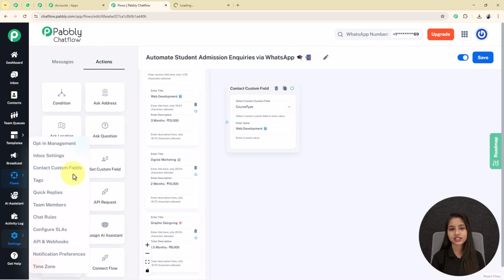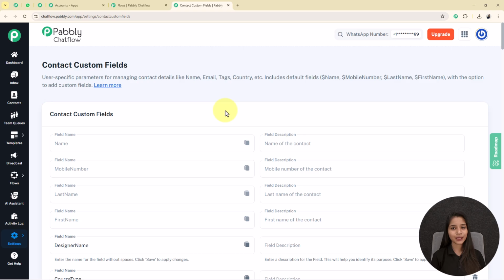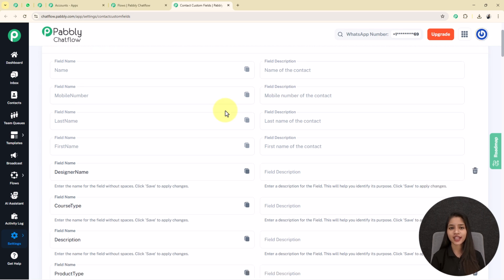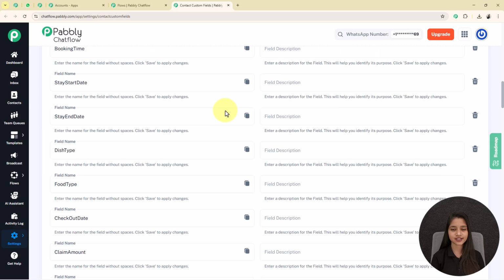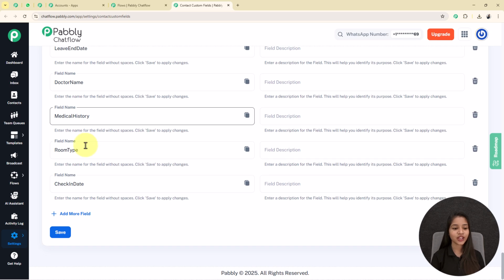Here I am opening it on a new tab. So this is the page where you can create multiple types of contact custom fields for your different types of users. It is a user-specific parameter for managing details like name, emails, tags, countries, etc. When you scroll down, you can see one option, that is plus add more field.